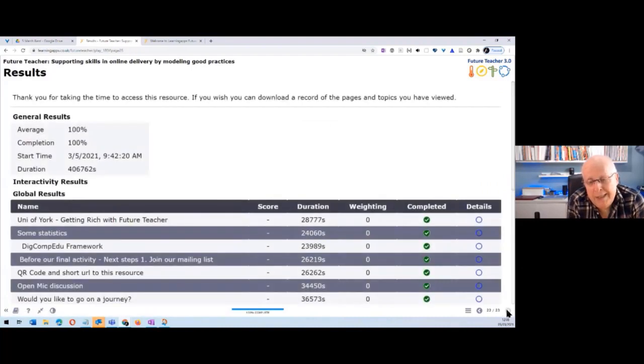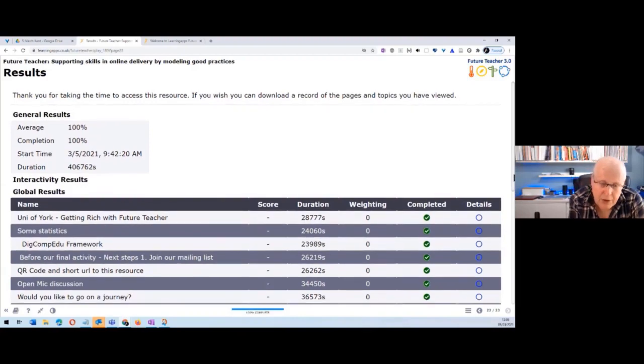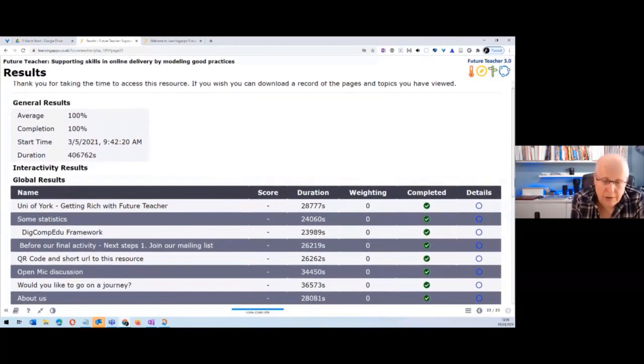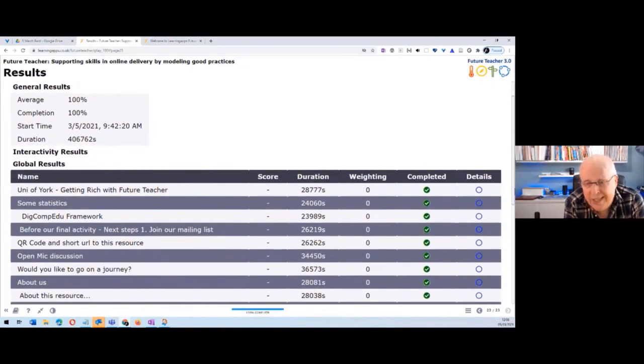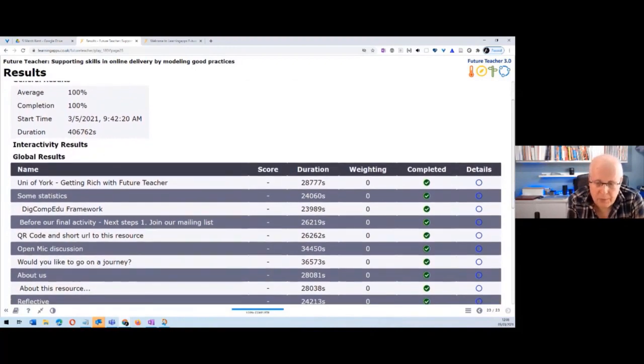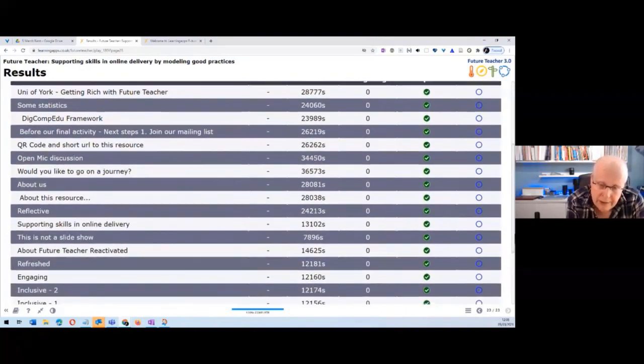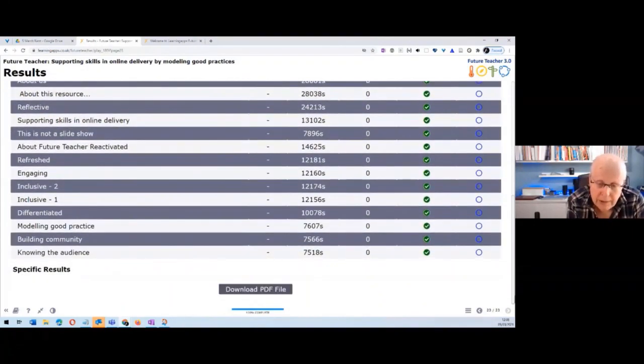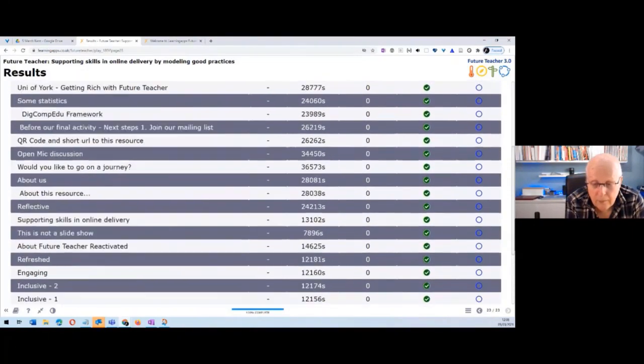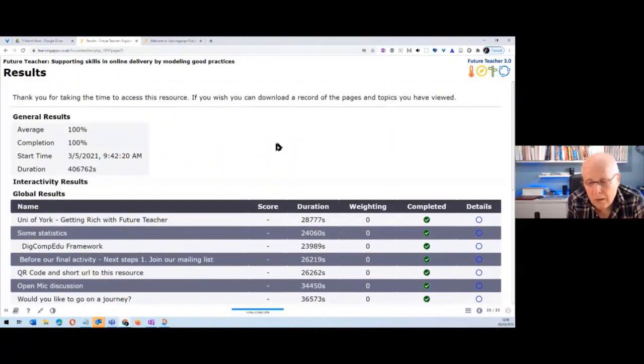And then finally, we just added this to demonstrate that with interactions built in, there isn't in our presentation today, but you can add a results page that allows people to download and reflect on the topics they've looked at and the things they've covered and the activities they've completed and so on. And that's us.